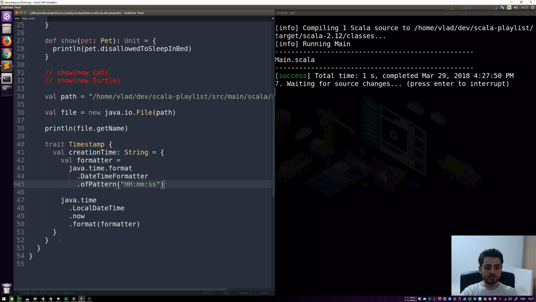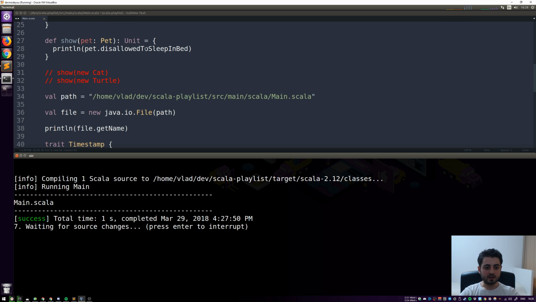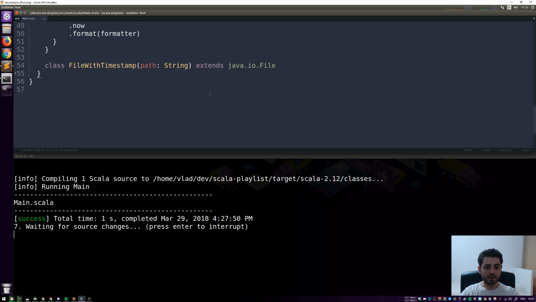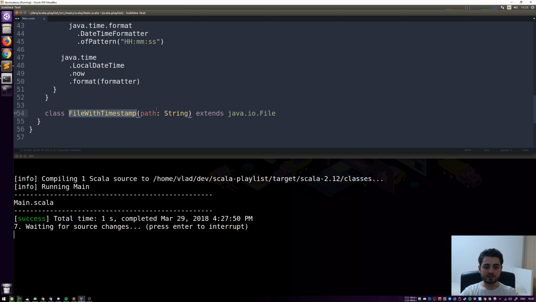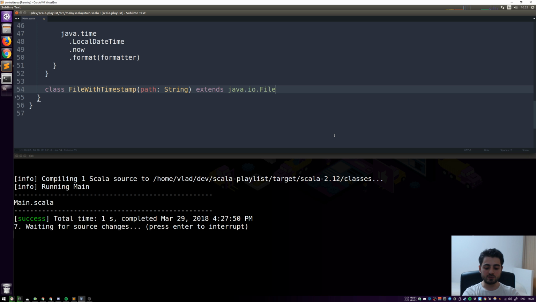Okay, so now we can create a separate class. We're going to call it class FileWithTimestamp, and it's going to have a constructor, which is a path, which is a string, right? And we're going to extend the Java IO File. The line is getting kind of long, so I'm going to put the terminal down. From the past, I know that we're going to need more hyphens for that to look really cool. All right, so we have FileWithTimestamp, accept a path in its constructor, extends Java IO File, and the Java IO File also accepts a path in its constructor. So we have to just pass it along.